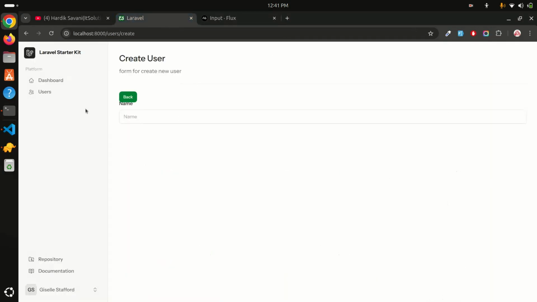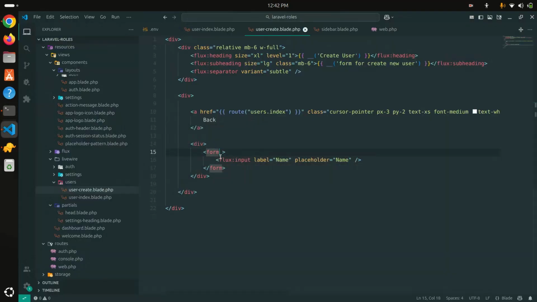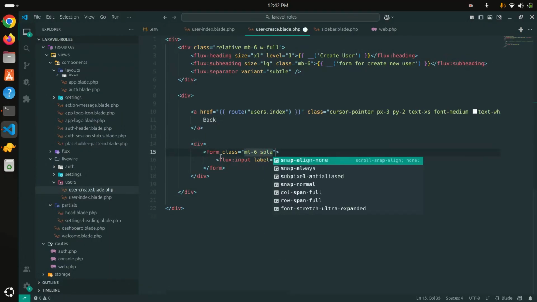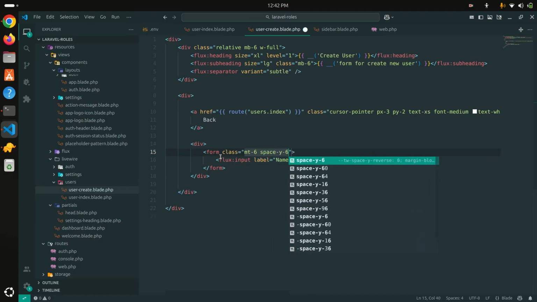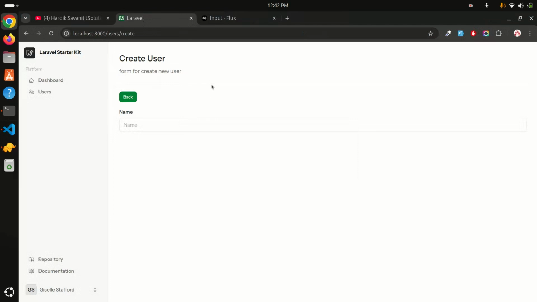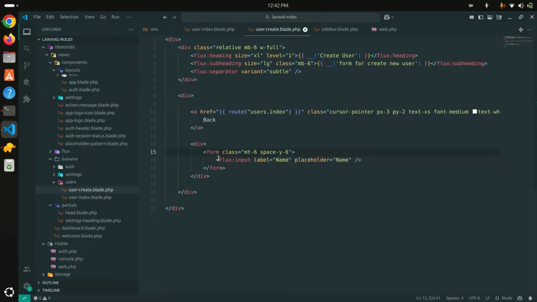Okay, if I go here, you can see that name, but it is not spaced properly. Same thing, I just need to add class over here, and that class is mt-6 and space. So every input module, they automatically make the spacing proper. Okay, this is for input.